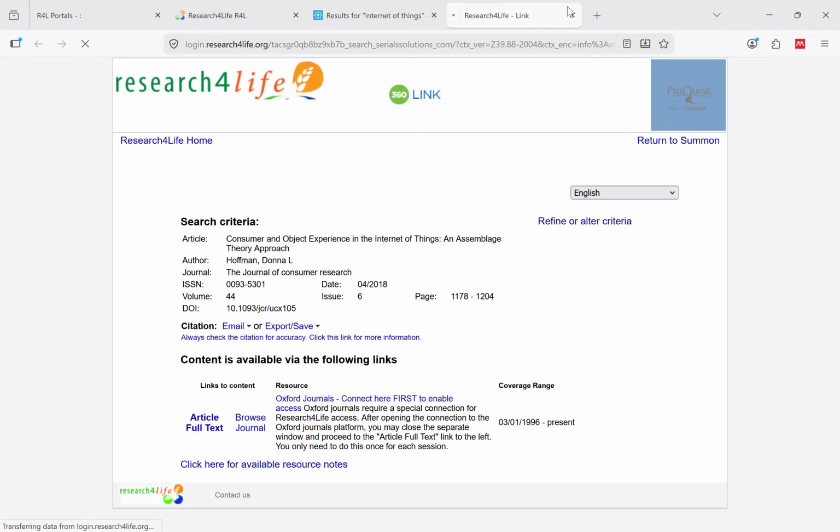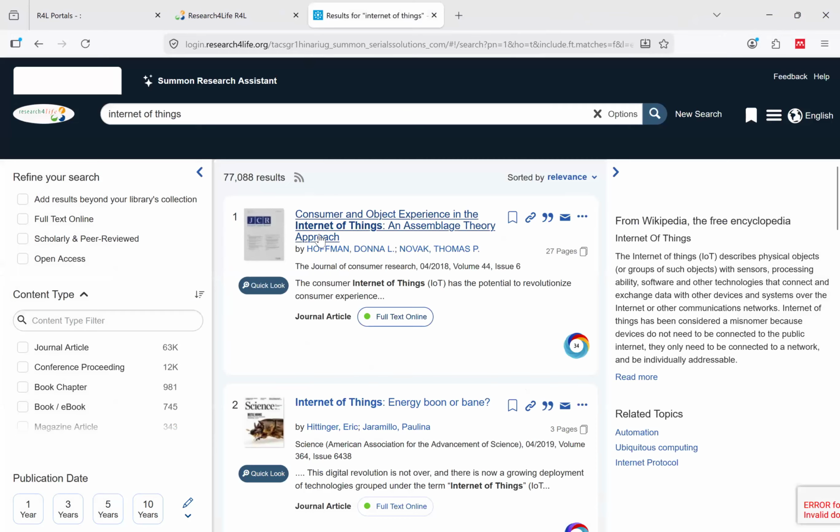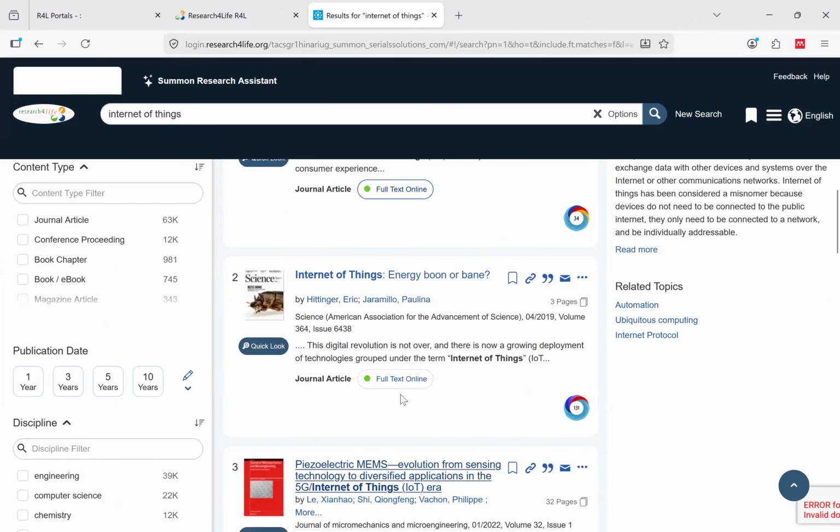Okay, I'll close that as well. So let us go back to our search results. Let us also explore article number 2. Where is it coming from? When I click on full text, I want to see these articles where the different publishers.